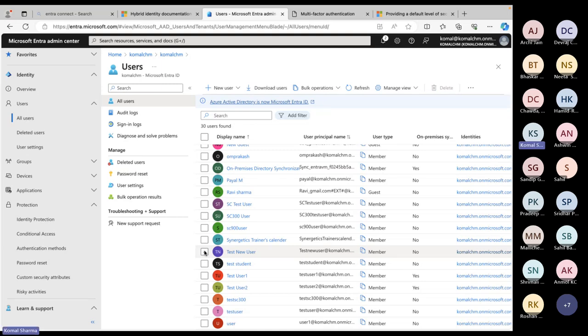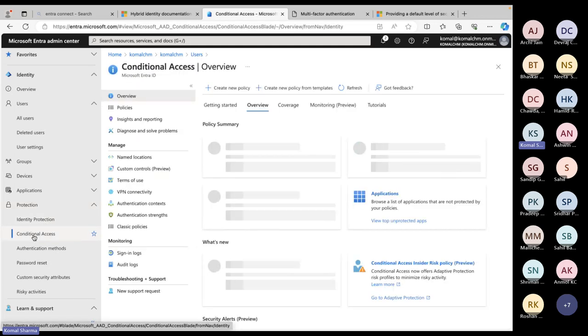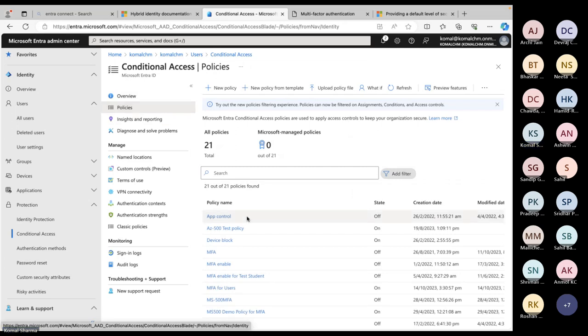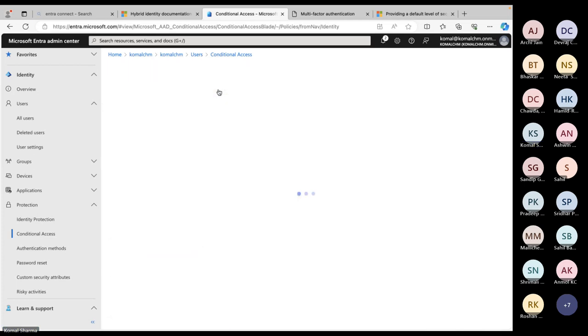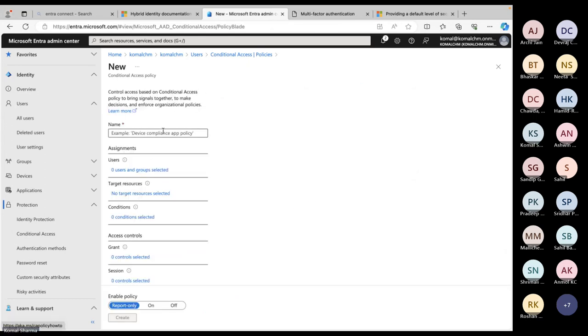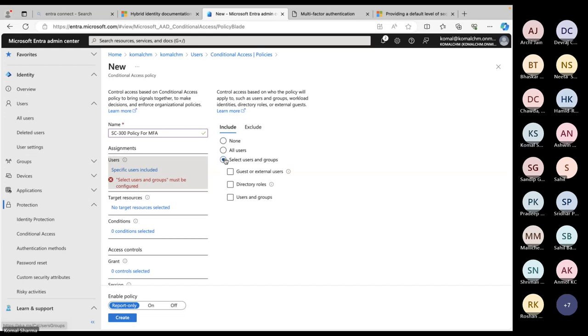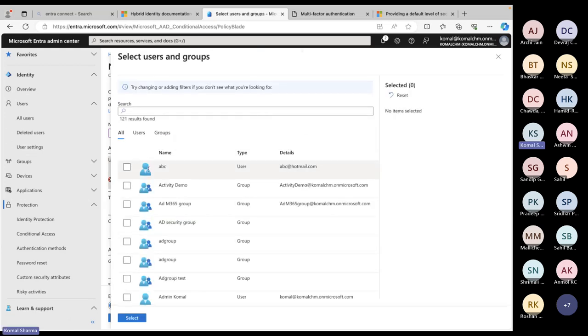Now the second is that you can enable the multi-factor authentication based on conditional access. For that, under protection, I have conditional access. Under conditional access, you can go to policies. Here some conditional access policies are already enabled. Let me create a new policy. Now you have to give the name of the users you want to put under that MFA. For example, I will set up one of my users, let's say ABC.